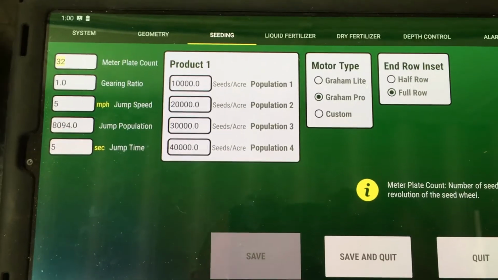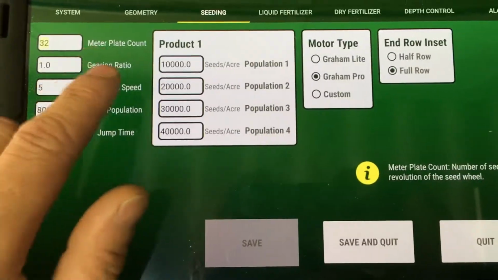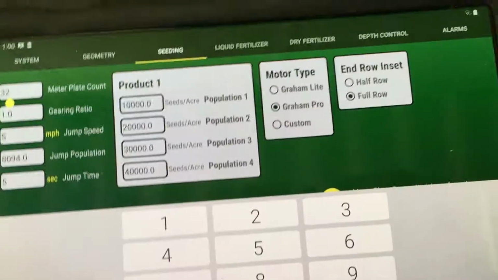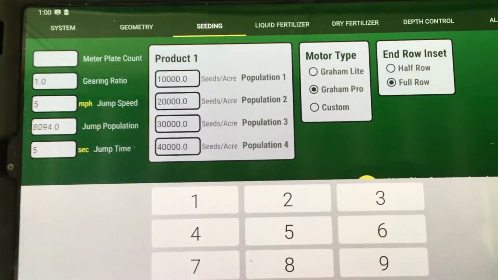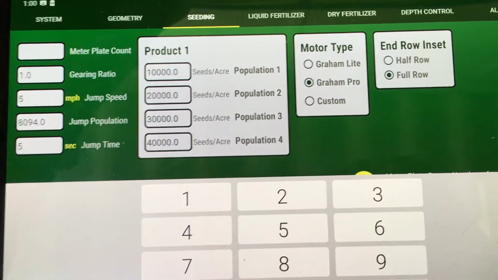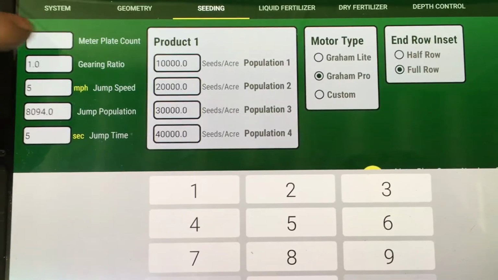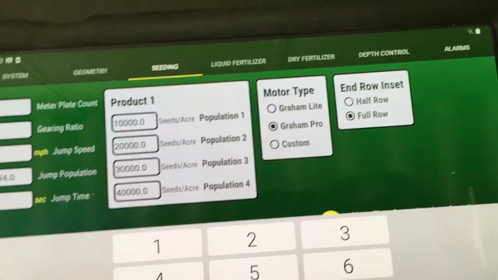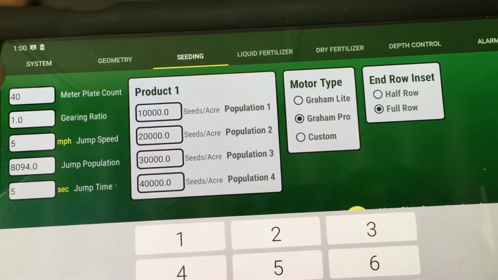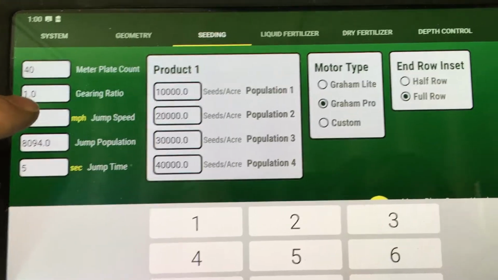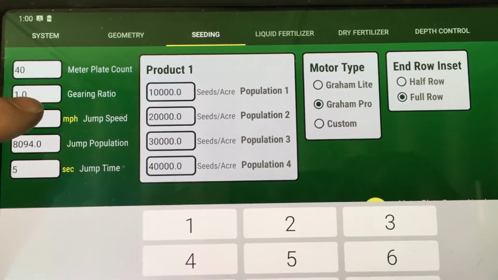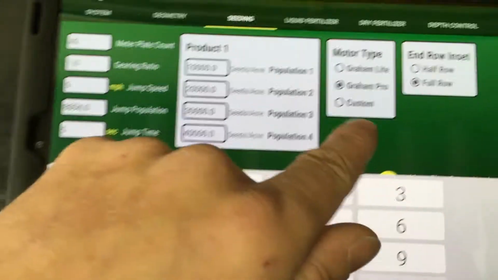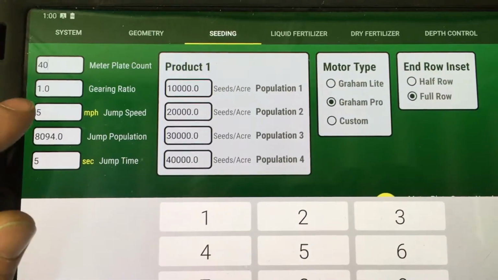Now here on the seeding, you'll have your meter plate count, and your meter plate count will be how many holes are in your meter plates, and you'll just enter that right there. We have 40 in ours right now, so we're going to hit 40. Then you'll have the gear ratio. On the Gram Pros, you'll have it set at 1.